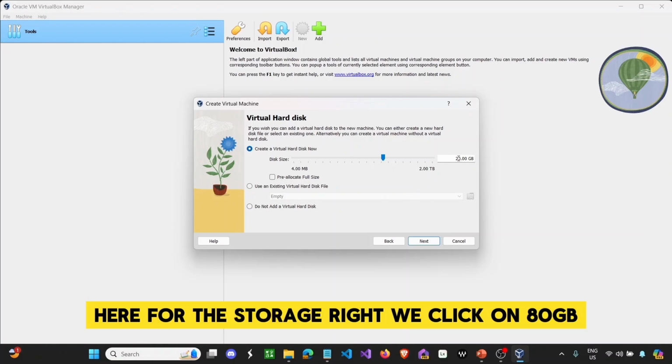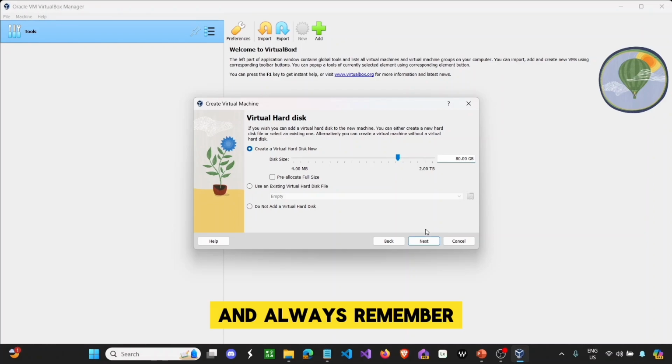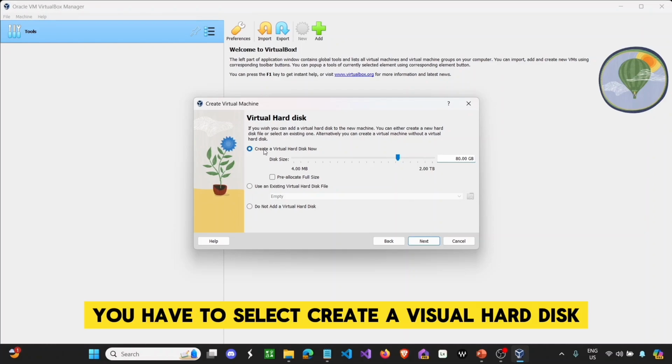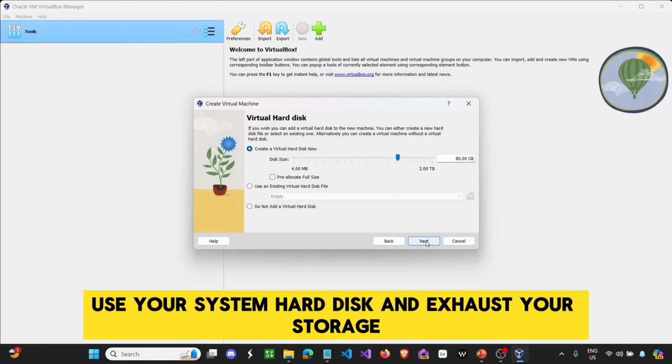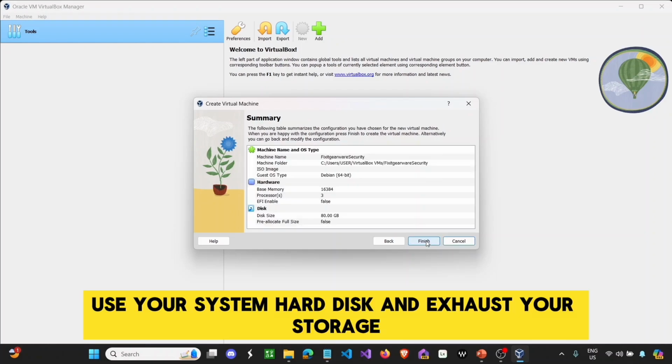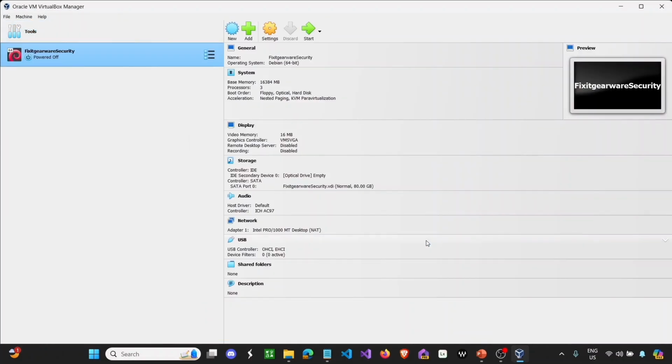Here for the storage, we click on 80. And always remember, you have to select create a virtual hard disk. If you don't, you will use your system hard disk and exhaust your storage. Now we click on finish.